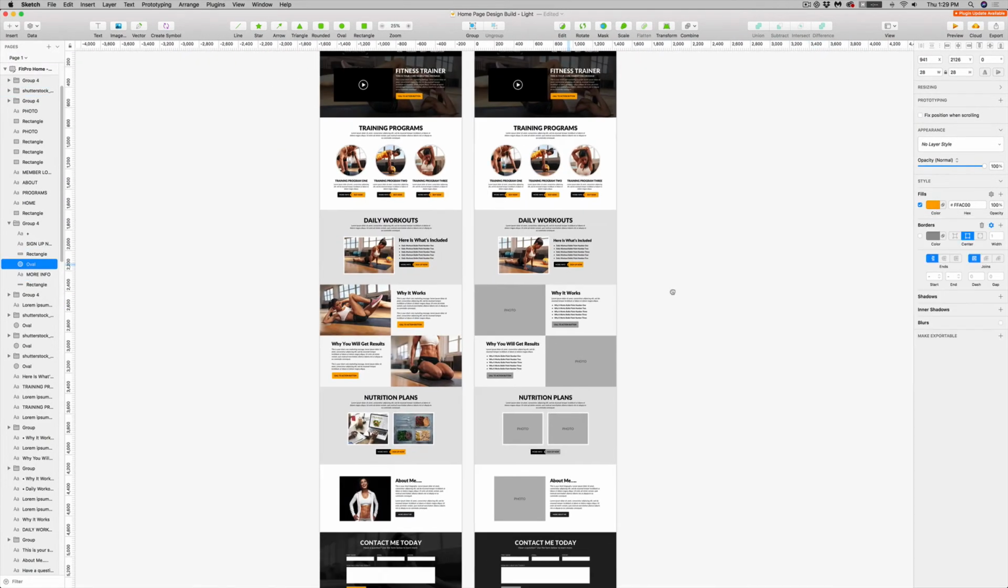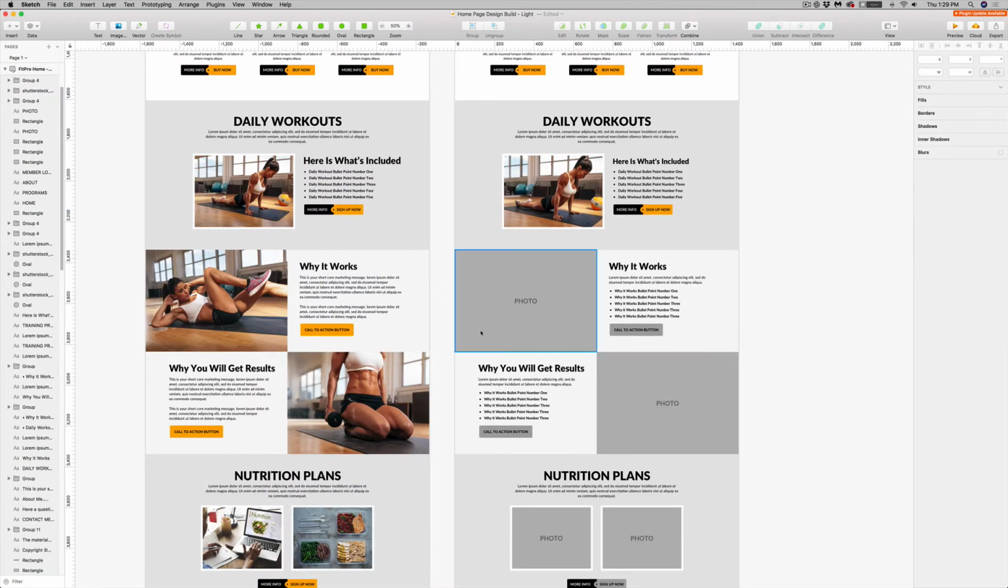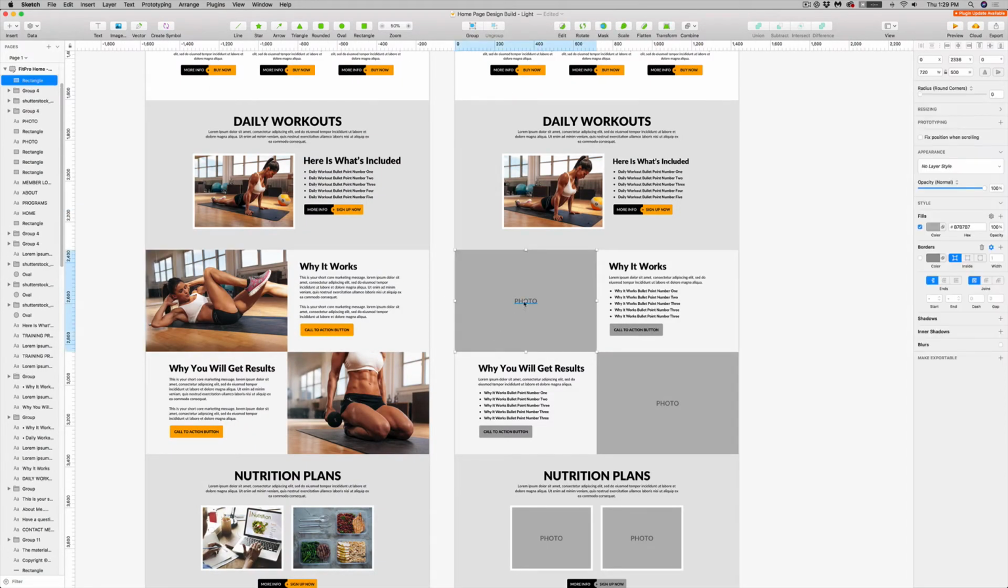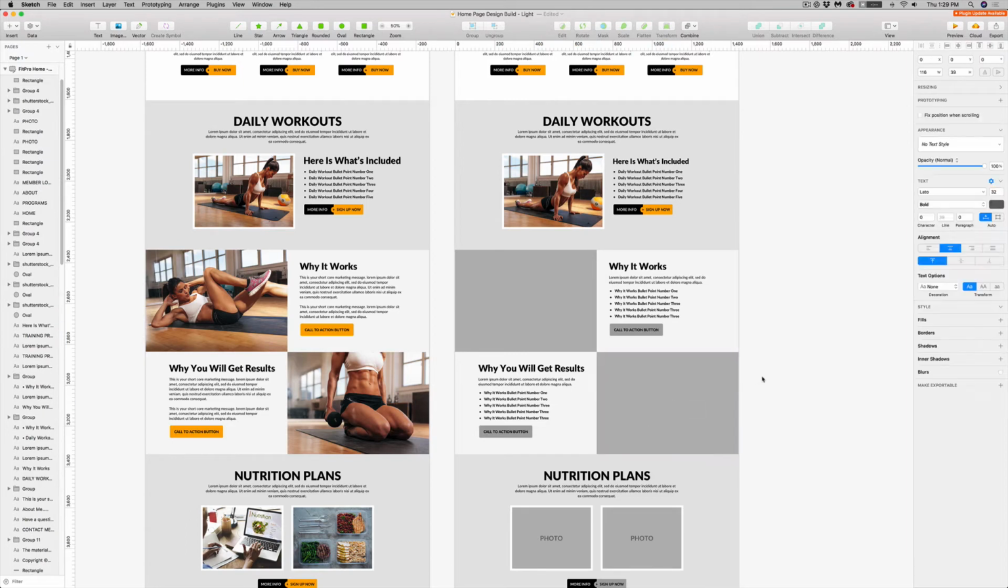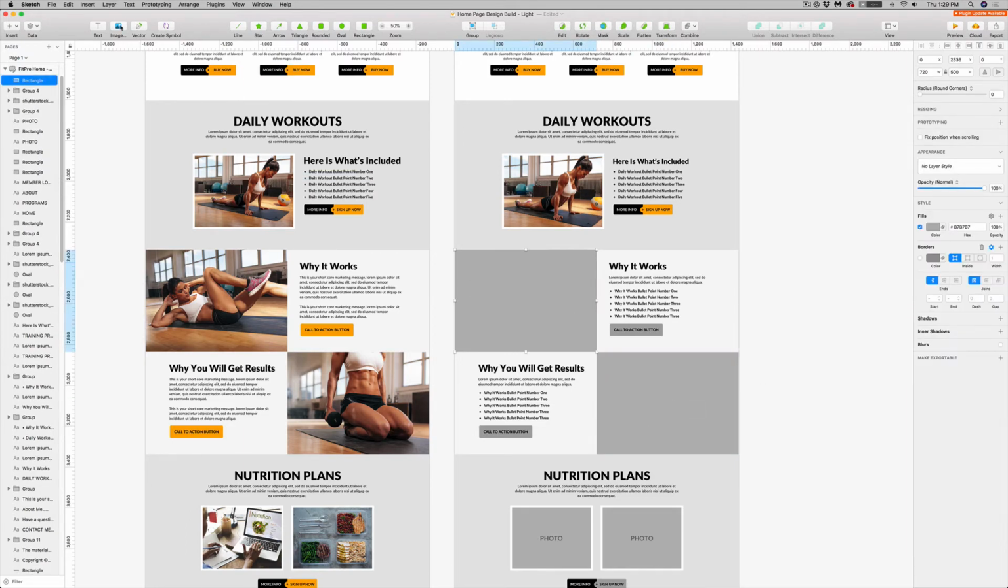And there we go. Daily workout section all set up and ready to go. Quickly, we're gonna go down here and change out these two images as well. So remove the photo indicator here. Looking for this image here.